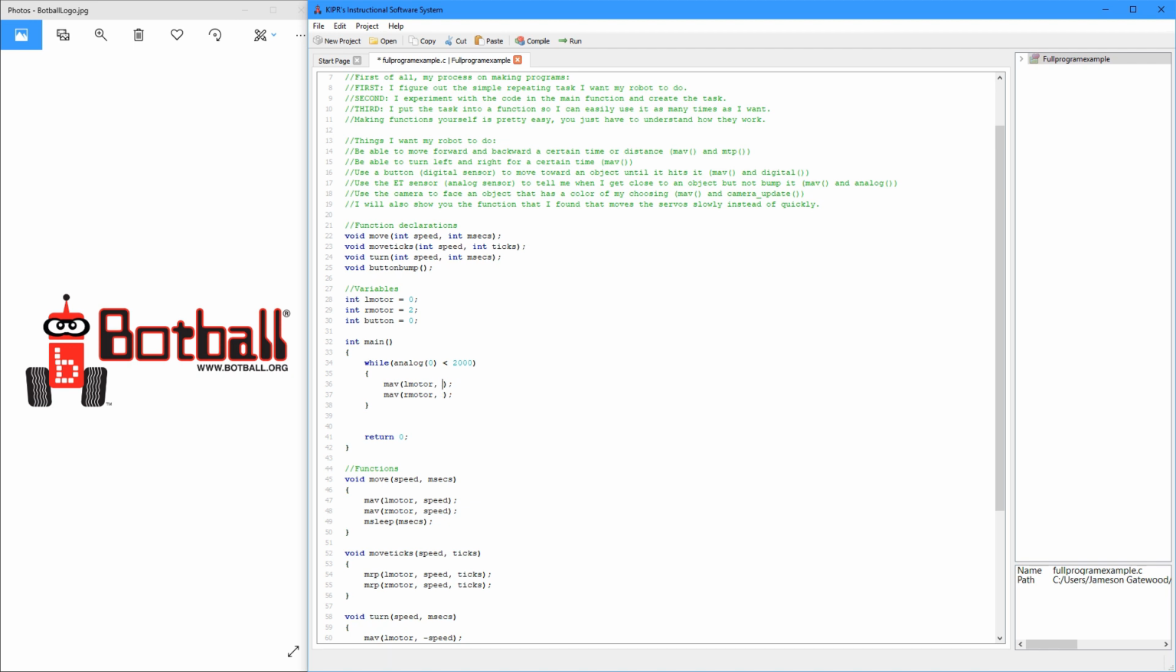And we are going to say, what speed? That's a good speed. 150, that's pretty slow. The slower you have your speed, the more accurate your sensors are going to be. That's just a trick that I've learned.